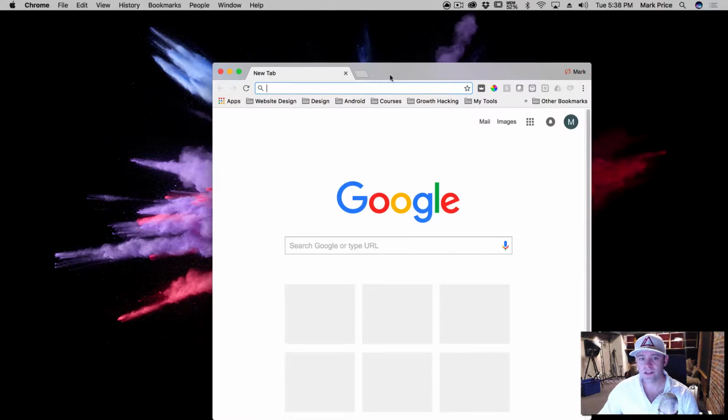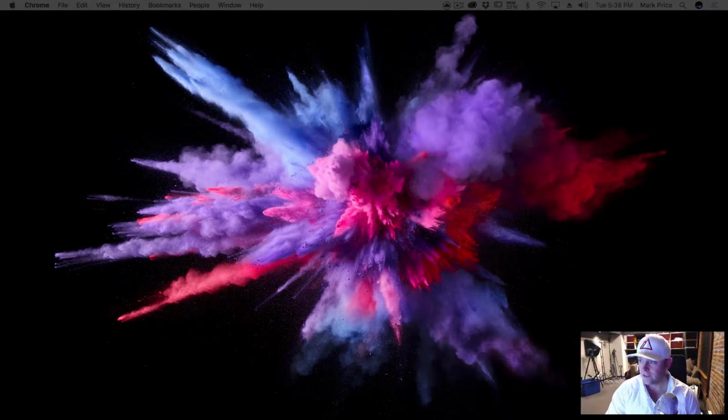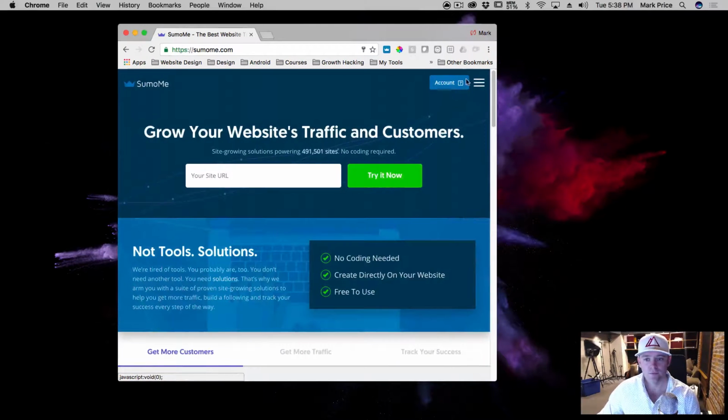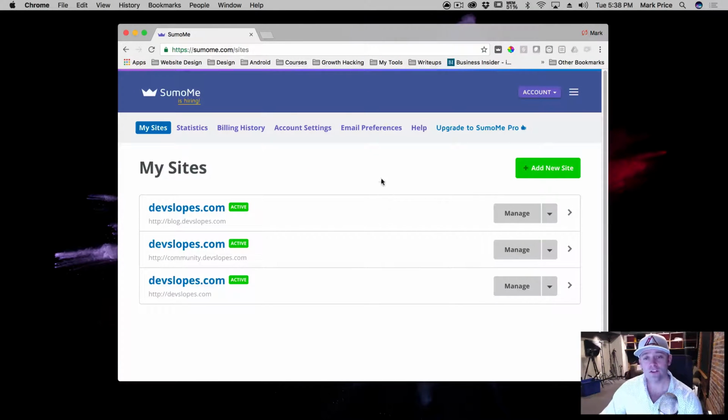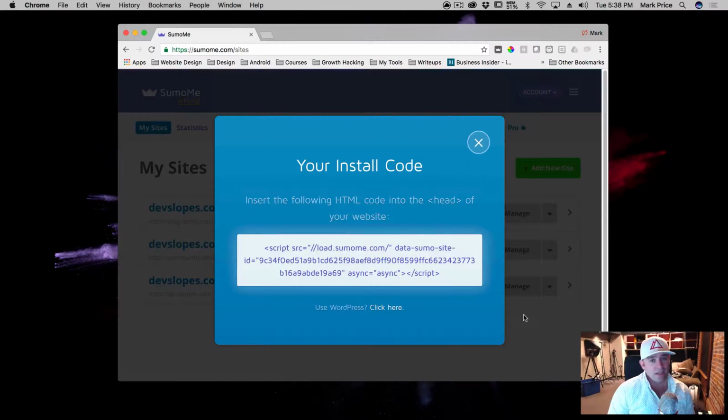So what I'm going to do is log in here to my account, my sites. Once you're logged in, you're going to click Add New Site, and you're going to create your site, whatever that is. Then you're going to go over to this arrow here and click View Install Code. Now, you do not have to be a programmer to be able to get this pop-up up.